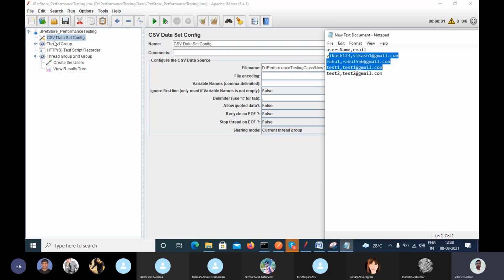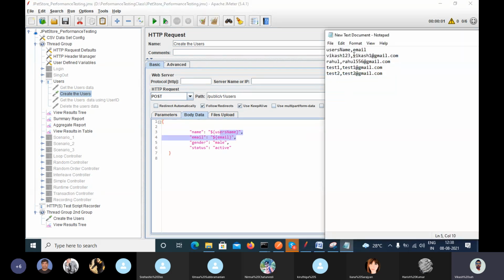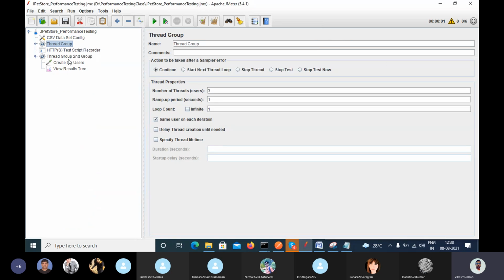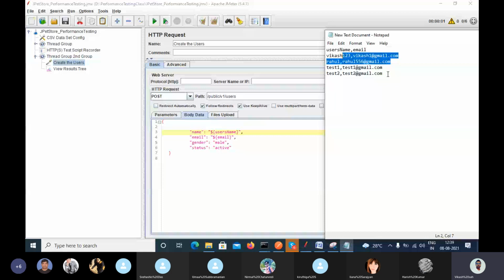You can see I have two thread groups, and thread group 2, right? Inside this thread group I have added this particular request. So when the execution starts, this particular username and email ID will pick up the first data, the second user will pick up the second data, the third user will pick up the third data, right? Similarly, it is also applicable for the second thread group. The first user will pick up the first data, the second user the second, and the third the third.